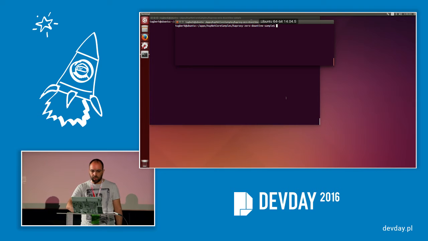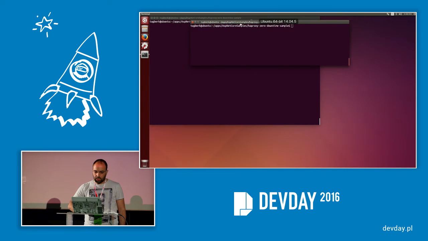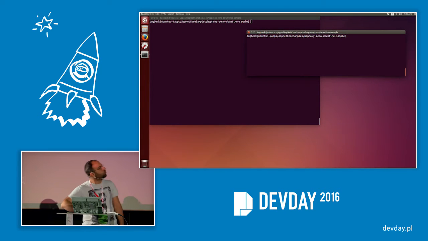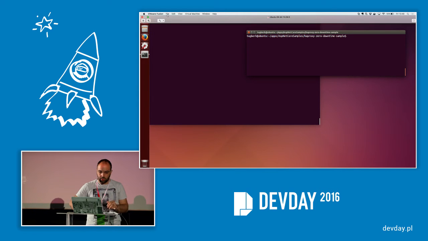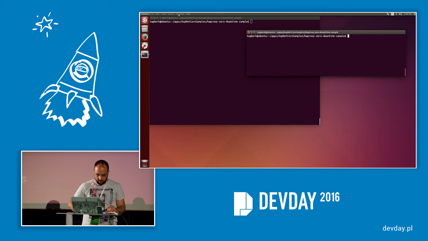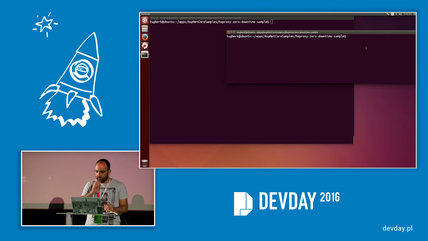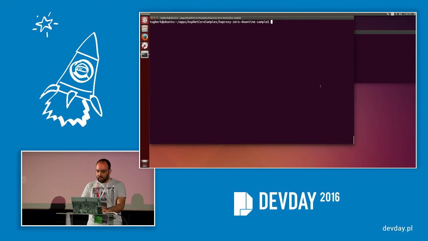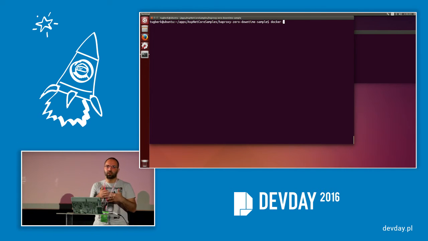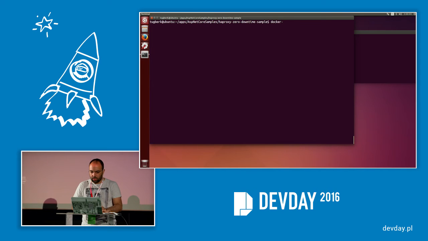So for this, I have this Ubuntu box here. Should I bump the fonts, or can you guys see that? Is it okay? Let's zoom in a bit more. Cool.